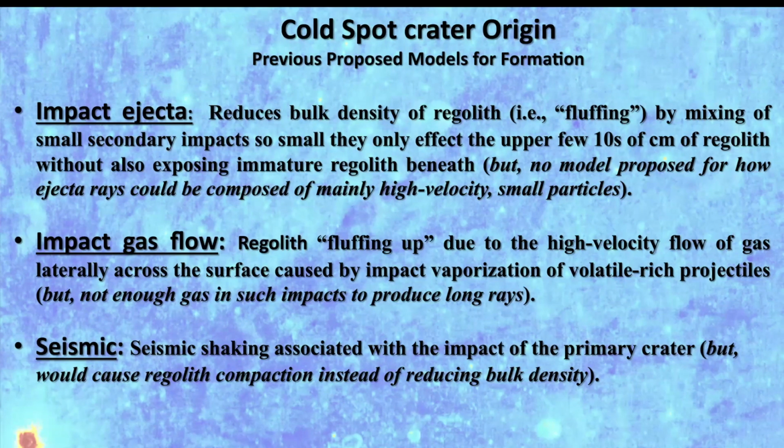Next, let's look at impact gas flow as an origin. Regolith fluffing up due to high velocity flow of gas laterally across the surface has been proposed, and this would be caused by impact vaporization of volatile rich projectile material. But generally not enough gas exists in impacts to produce these long rays. And then I think we talked about this yesterday, somebody mentioned seismic shaking associated with the impact of the primary crater.